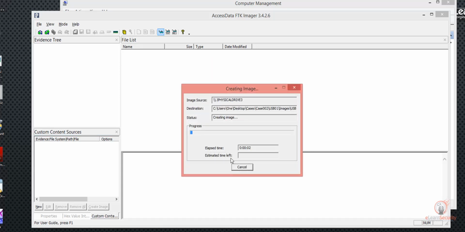As you can see, the imaging process has started now, and we can see the time elapsed, an estimation of the time remaining, the image source, the destination where we are storing this forensic image, and the status of the tool we are using. The video will be paused here as it will take a few minutes to process. It won't take too much time since we're only forensically imaging a 7 GB drive.